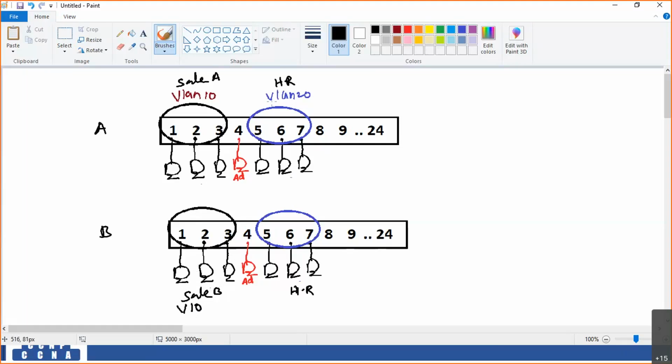Same for the HR department. Here you have used VLAN 20, and for HR you configure VLAN 20 in the same way. The same VLAN IDs you have created in switch B. But what about the connectivity? How many links do we require? Not like VLAN 10 one link, VLAN 20 one link, VLAN 30, VLAN 40 each with its own link. Not like that. Multiple VLANs can flow traffic over a single physical link.